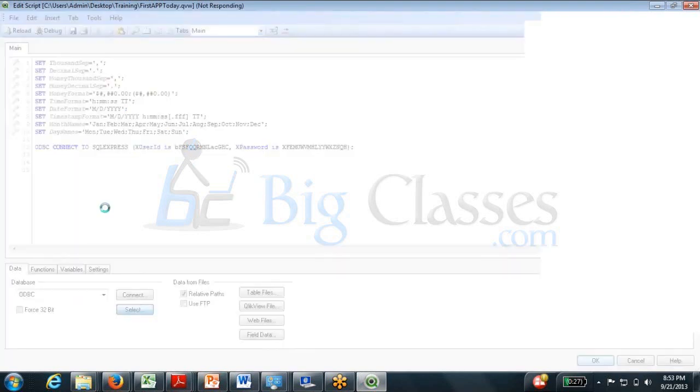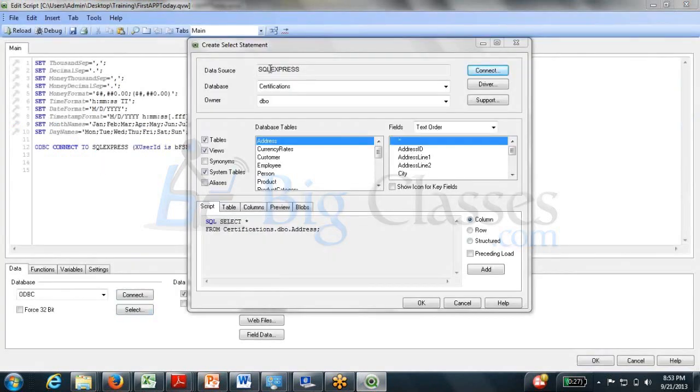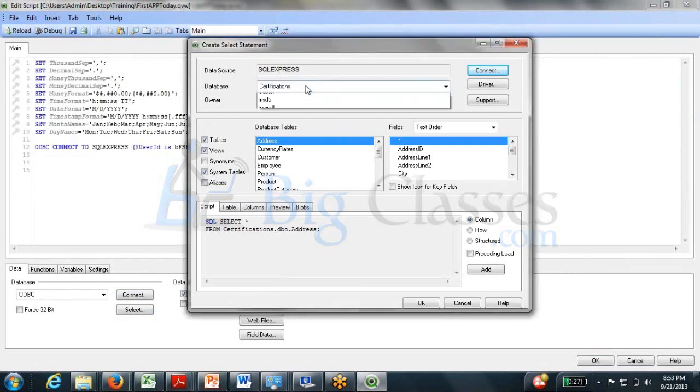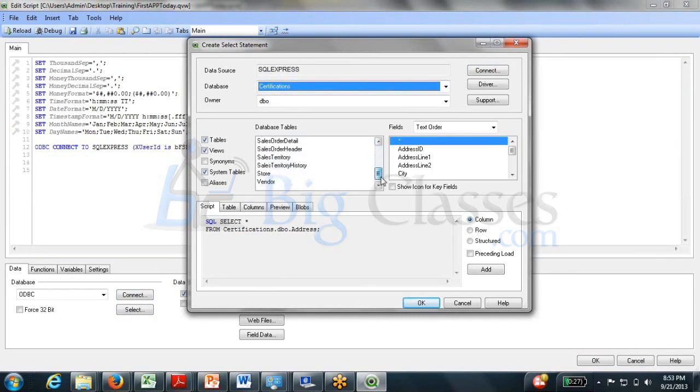So basically use the select option. It will open up the database and show you all the tables available. Now this is the Express edition. This is the database. You can change it; if you have another database, you can select. This is the certifications database. Over here you have different tables. All the tables are listed in the database.